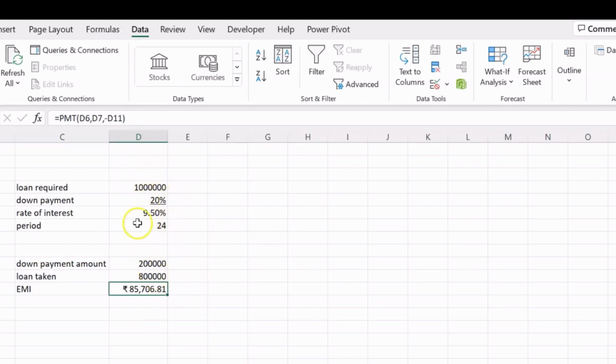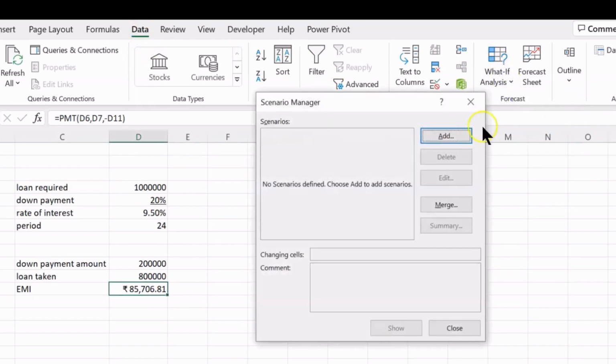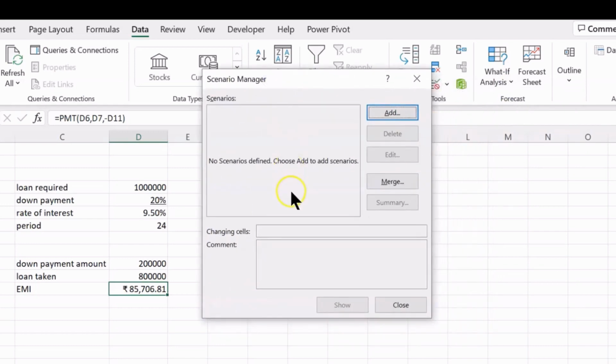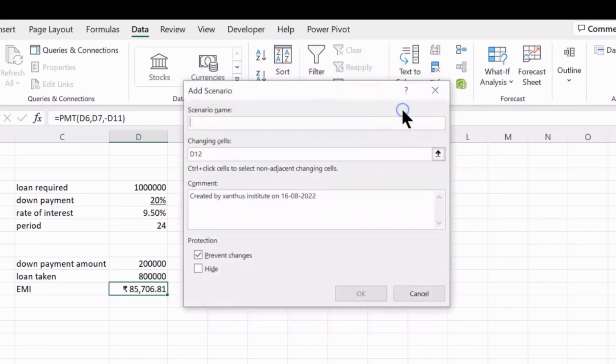Okay, so this is the calculation we have with us, but we would like to compare different banks and then decide on the most suitable one for us. So we can do this by going to the data tab in Excel and going to what if analysis, and you have the scenario manager here. Here we can create for the different banks the scenario and then try to look at it. So for this we'll click on add.